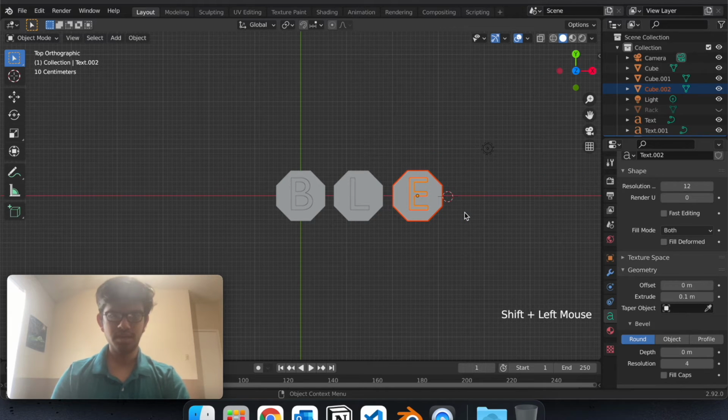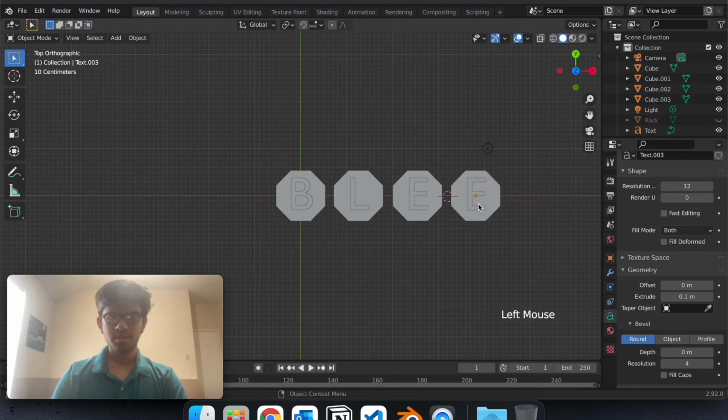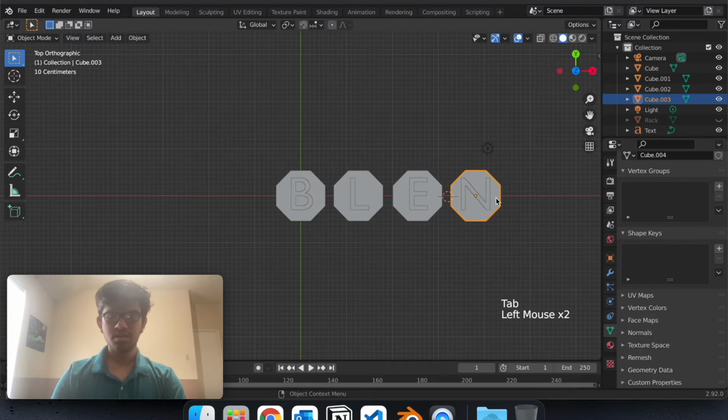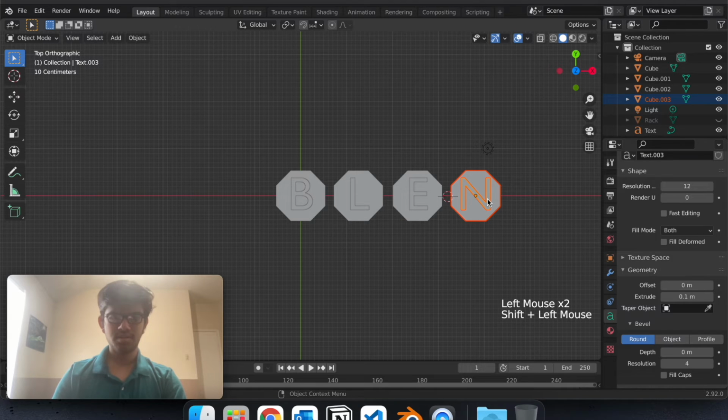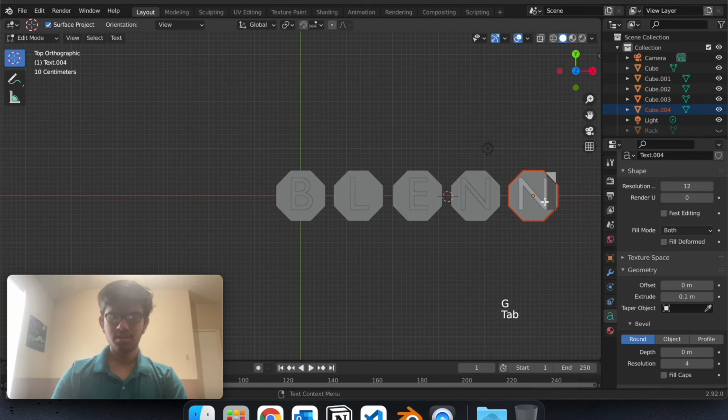Shift D to duplicate that. And select it first with left click, Shift D to duplicate, G then X. Select the letter, tab into edit mode, change that to an N. Select this and this. Shift D to duplicate, G then X. Tab into edit mode, let's add the letter D.